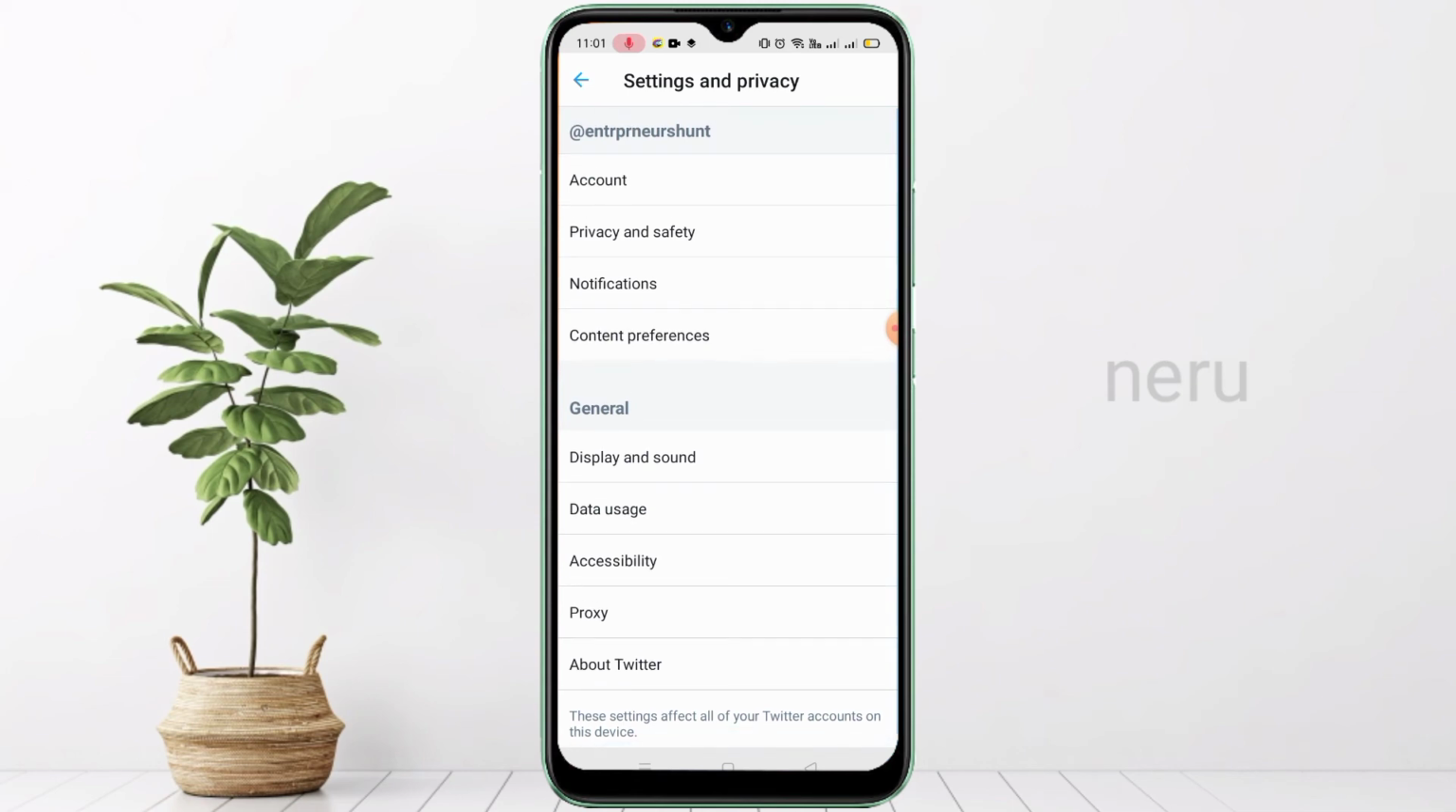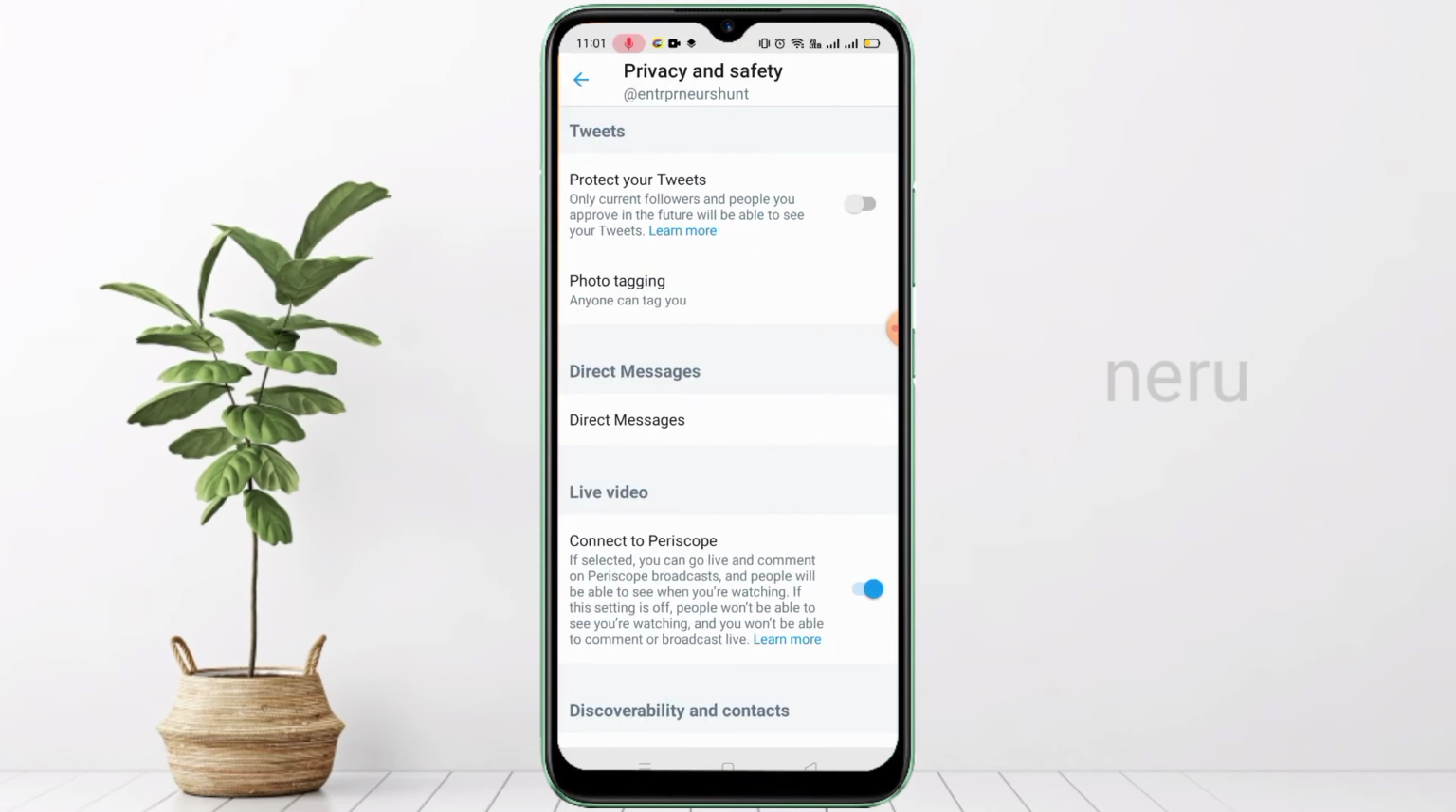Then here you can see the second option after Account: Privacy and safety. Click on it, and then you can finally find photo tagging. You can see who can tag you in your photo. Here are three options you can change according to your interest.